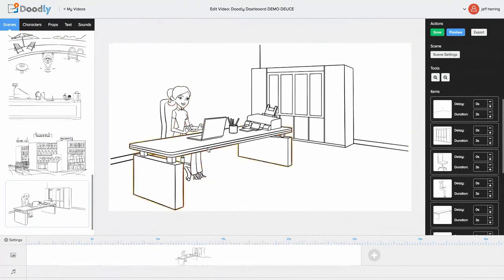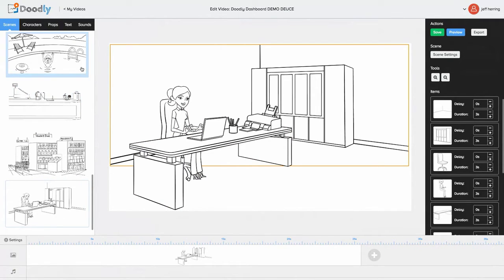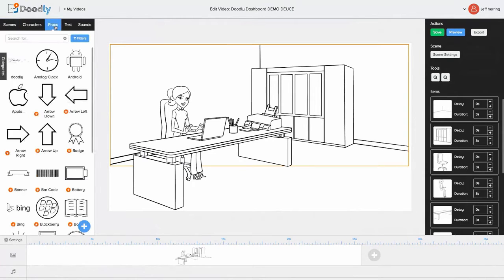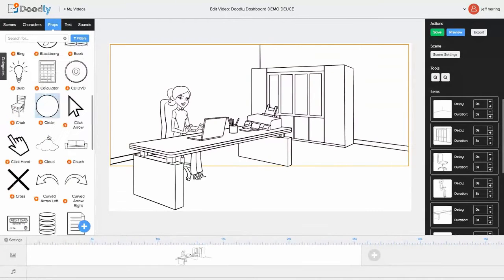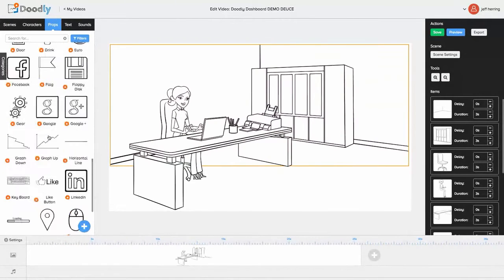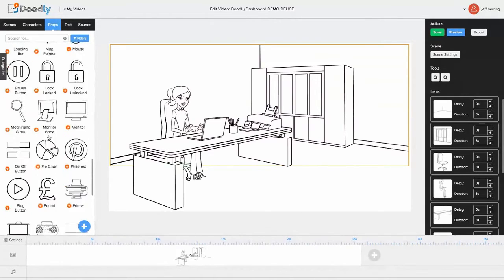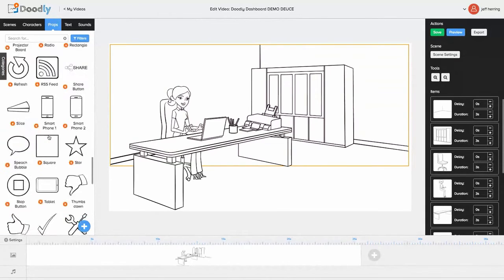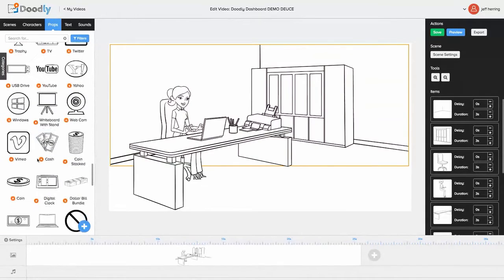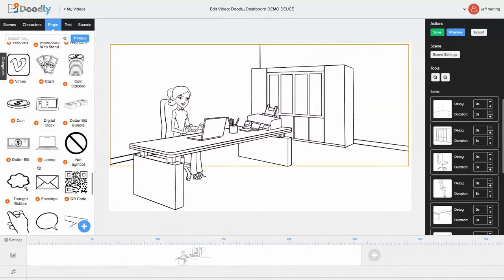All right. And this is how I created the invitation that got you guys here. Okay. So we've got this here, right? Now I'm going to add some props. And I'll show you how I added the thought bubble. And these are all the different props you can use here, folks. On and on and on it goes. And there's the thought bubble.